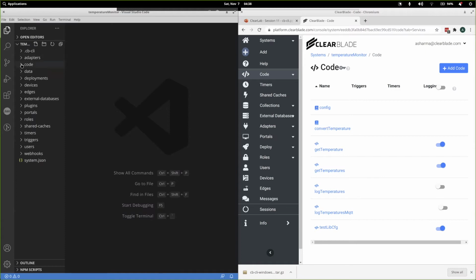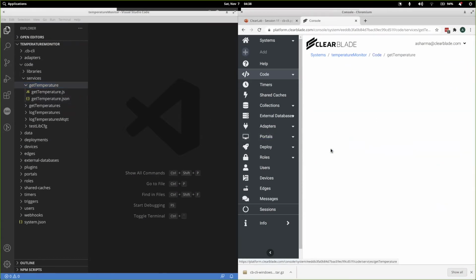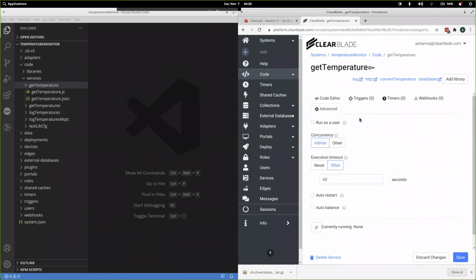And here is my folder structure, code, services. Let's look at get temperature. You see that get temperature, the folder has two files in it. It's got a JavaScript file and it's got this JSON file. Let's go to get temperature here. And let's look at the JSON file to begin with. I'm going to go to the advanced tab.